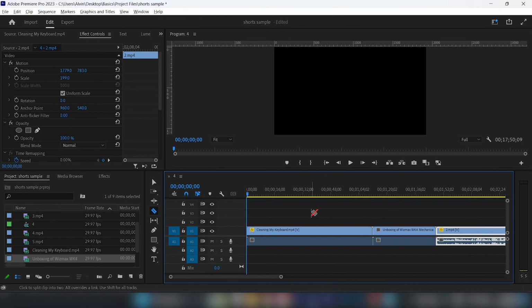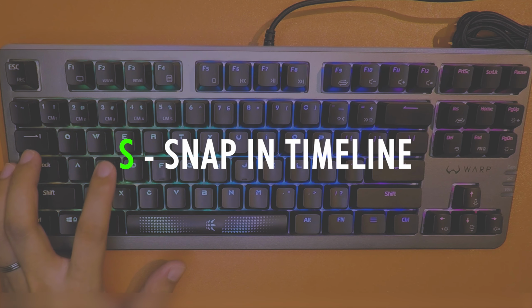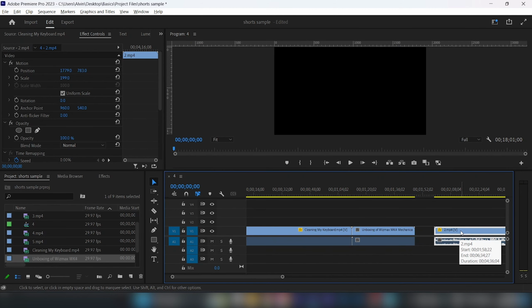V for selection tool. So for example, current tool na gamit yung is eraser tool. Instead of clicking this icon, you can just simply press V to enable selection tool. S for snap in timeline. So for example, nag-add kayo ng clip and then hindi nyo siya mas-snap ng maayos sa katabing clip. Just press S to enable the snap and then madidikit na natin siya ng maayos.